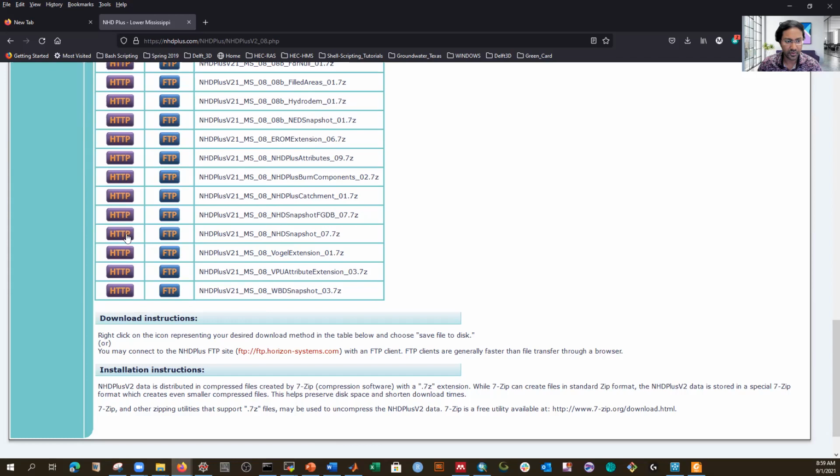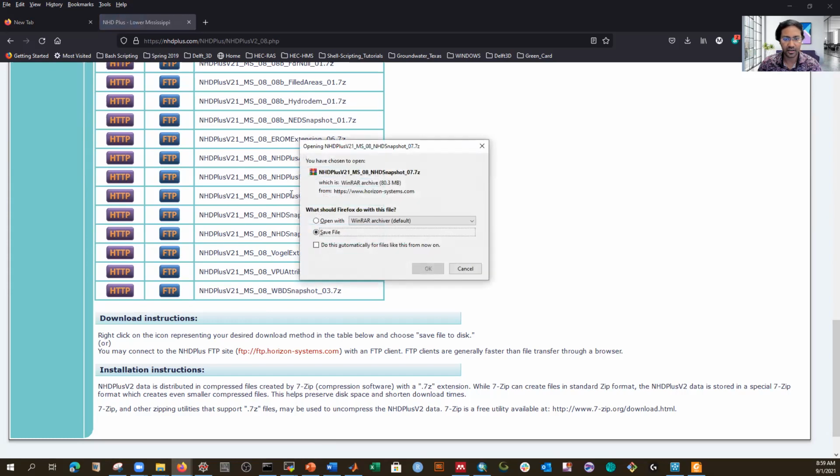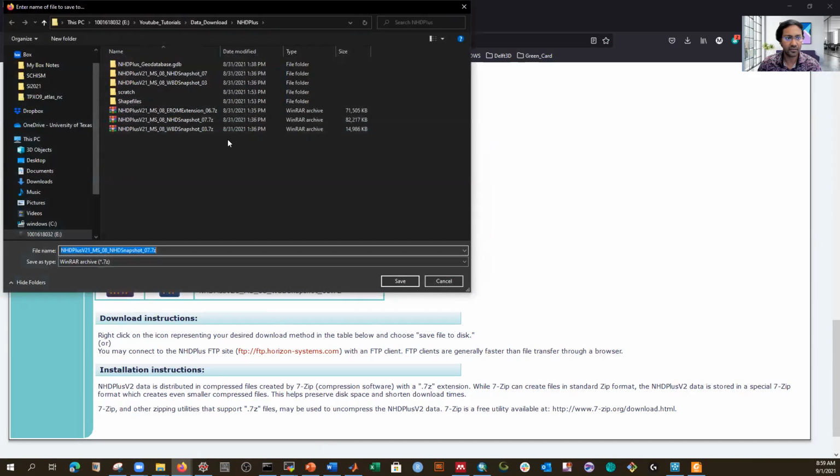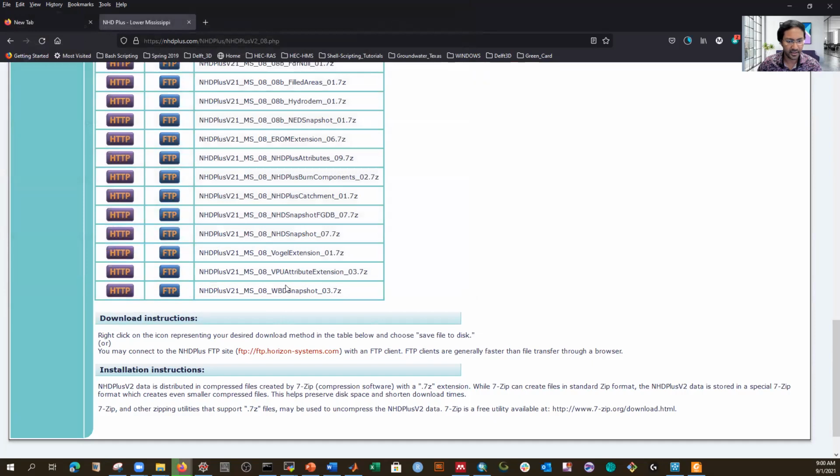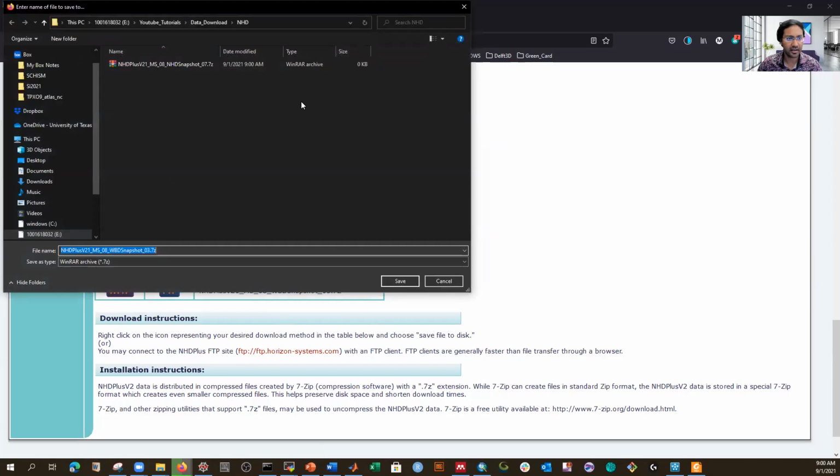Clicking on that HTTP, it will start downloading as a zip file. I'm downloading all of this right here. I'm creating a new folder, NHD. I'm giving the name NHD for the time being because I downloaded previously, so I have another folder named NHDPlus. I'm putting everything inside there, and now I'm going to download that WBD. Clicking and downloading there.